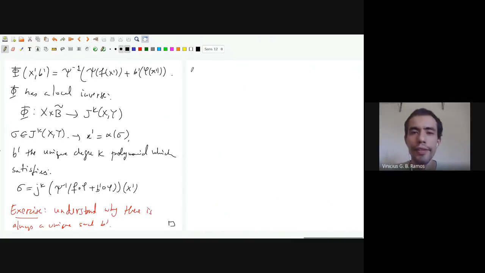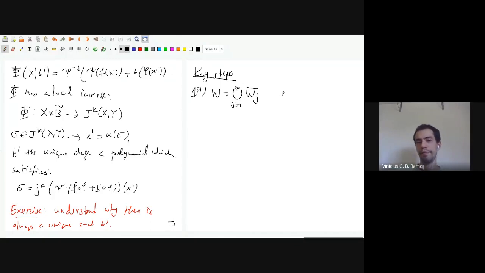Okay, let me try to do the key steps. So the first step was to write W as the union of countably many closed subsets, Wj. And then we could write TW as the intersection of the Tj, where Tj was a set of functions that were transverse to W on one of these closed sets. I mean, compact sets, actually.